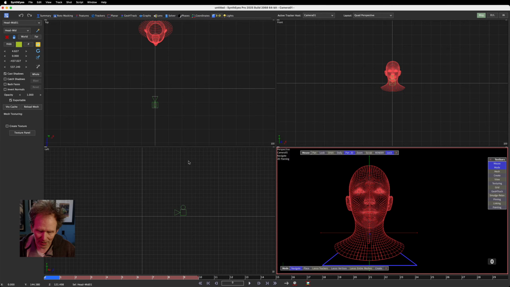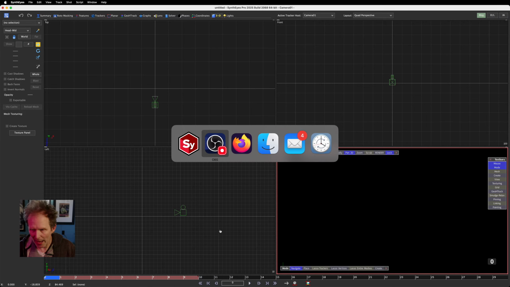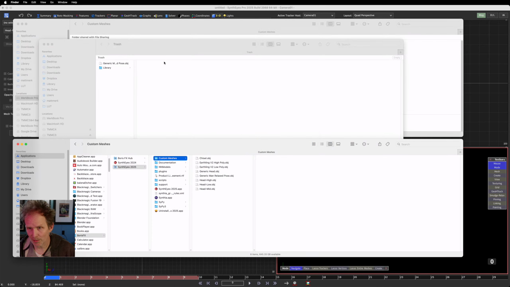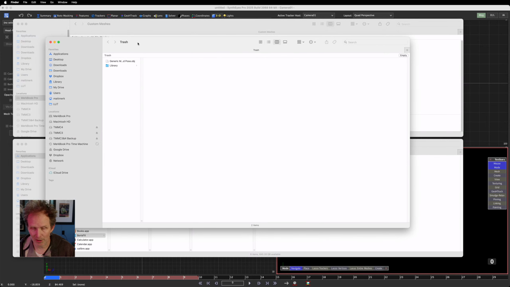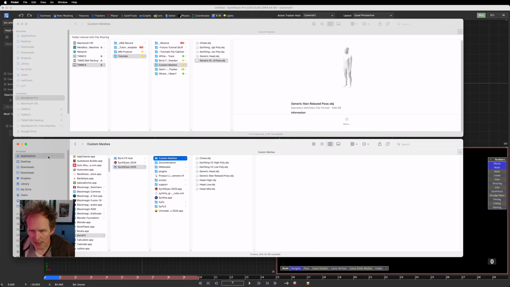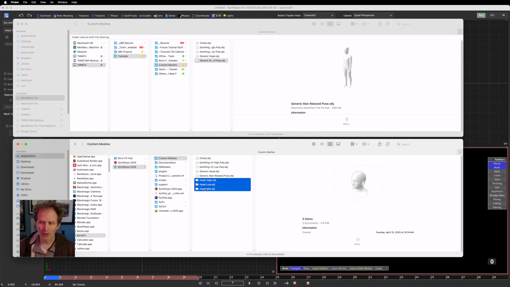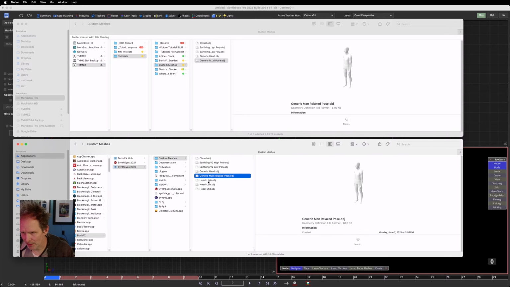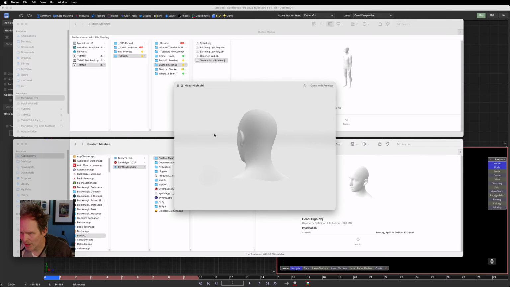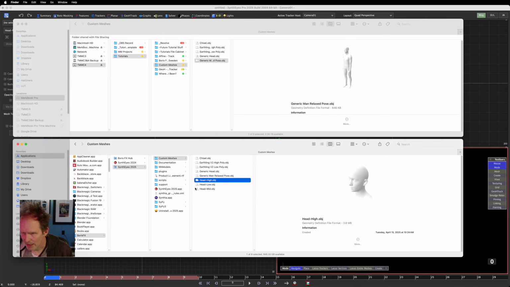So I'm going to go back and do what I just demonstrated earlier without anybody being able to see my screen. And I'm going to look in the Applications, Boris Effects, SynthEyes 2025 folder under Custom Meshes. And we have a head high, head low, and head mid. Don't really need them. Let's look at those once again. Here's head high. Here's head low.